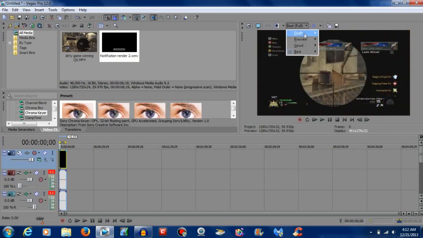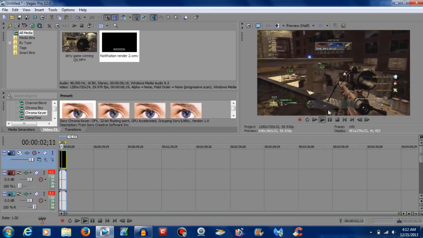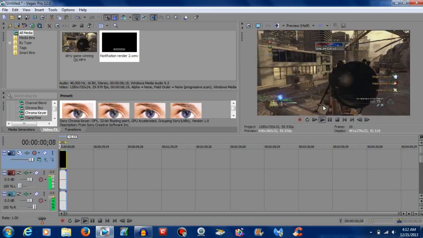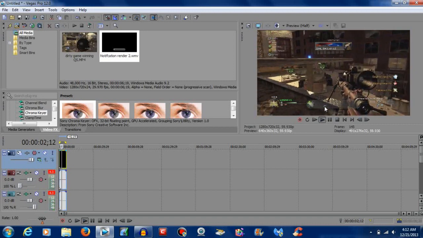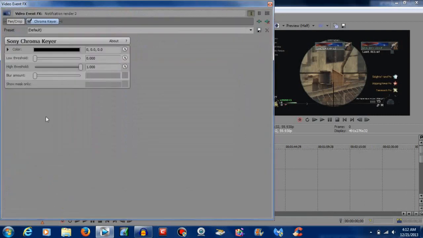So actually, we're going to want to go back to preview half. When it comes up, it's very thin and you can't really see it. It's very dull, the opacity's not good on it. So what you're going to want to do is zoom in and go back to chroma key.